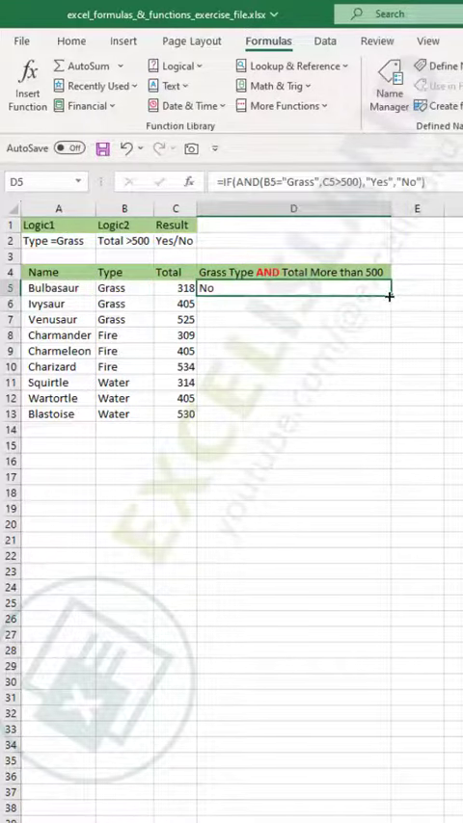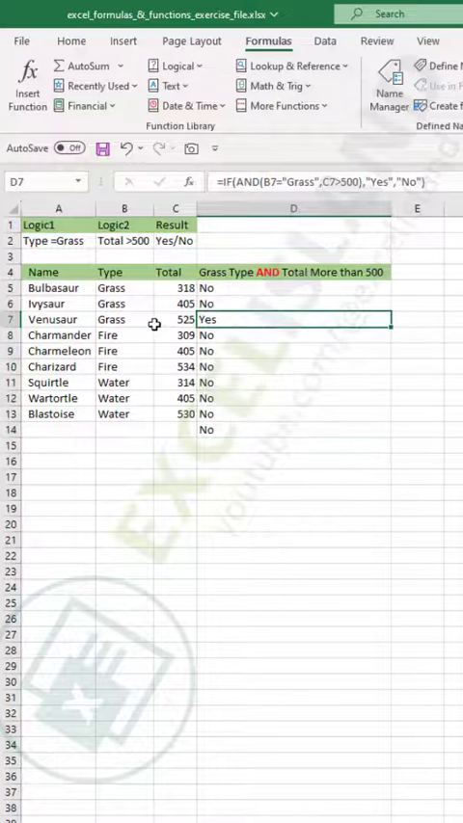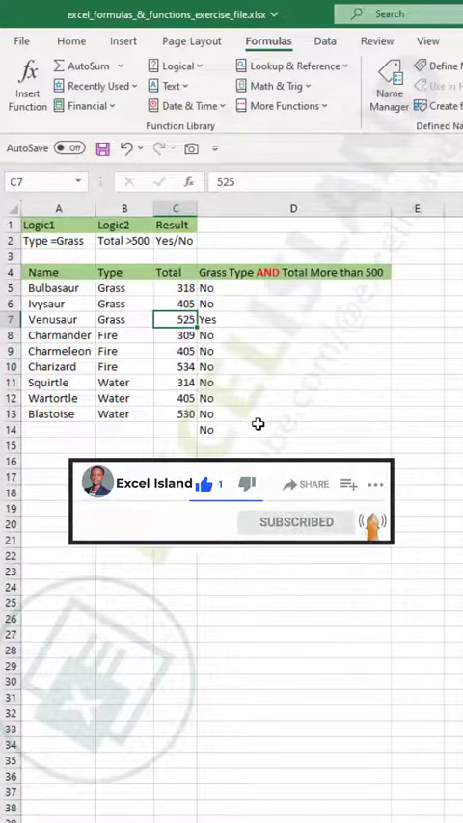We get no here. You can just copy that down. We can just double check. You can see we have yes, say grass, greater than 500, and that's the only place we have yes.